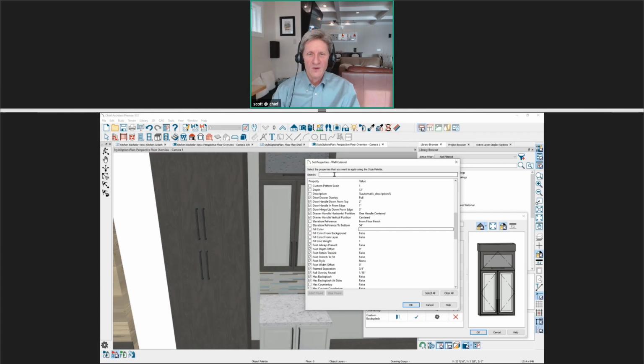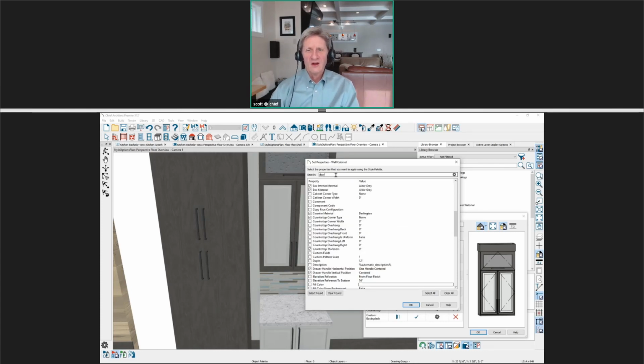And if we were just looking at door properties, we'll just type that in. Here are all the door properties that I could actually transfer when I use that style palette. Quite a few settings in here. I would encourage you to maybe watch that webinar that we did specifically on style palettes.